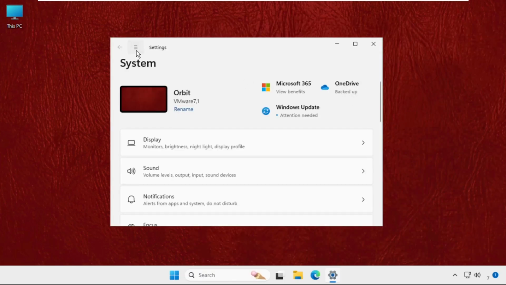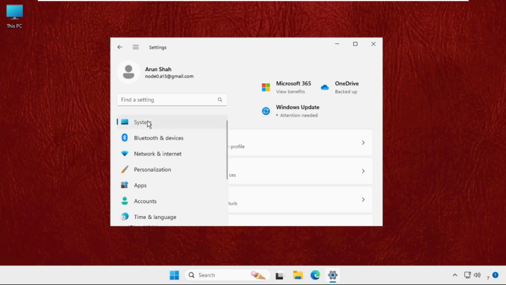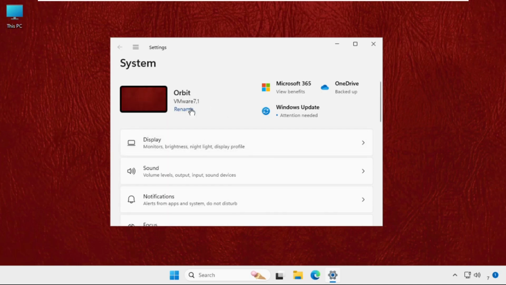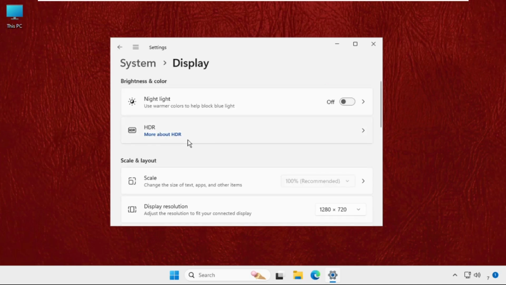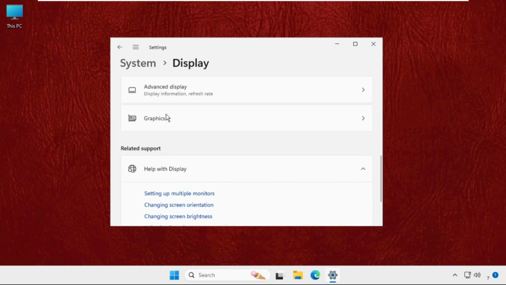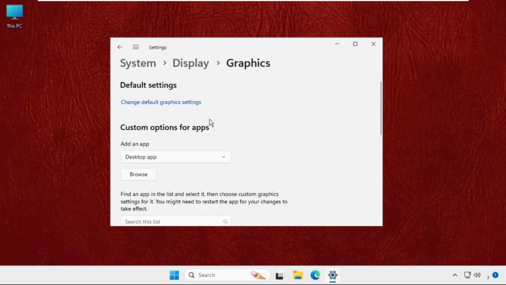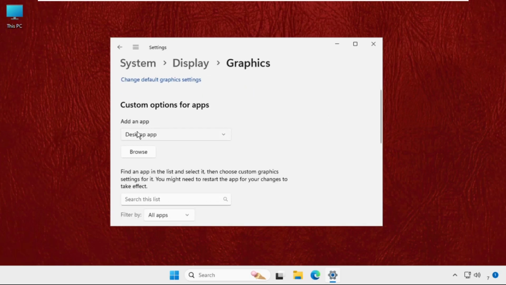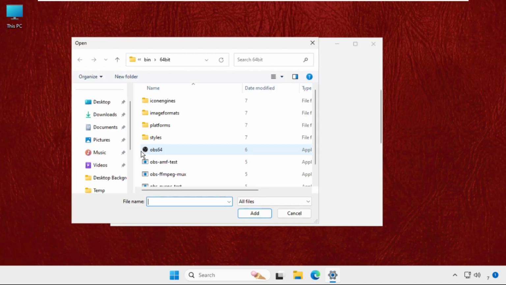Once we are here, we need to just click on these three dots and select system, and in the system you may need to click on display option, then just scroll down and find the graphics option. So again, click on it. Once we are here, from the add an app, select this desktop app and click on browse button.